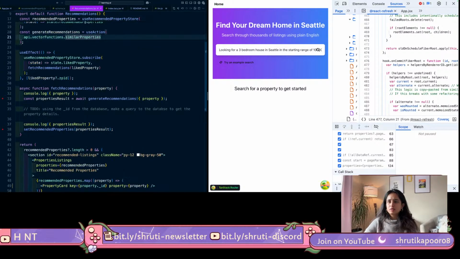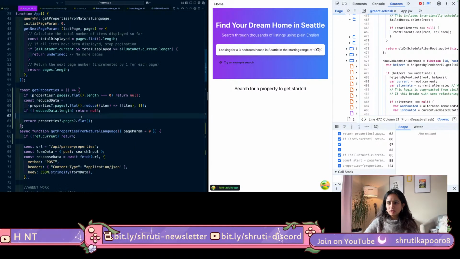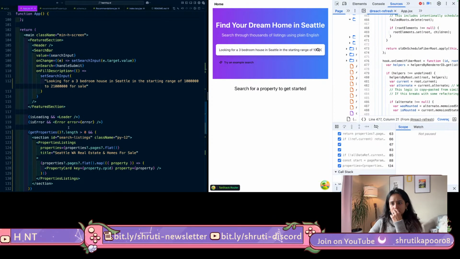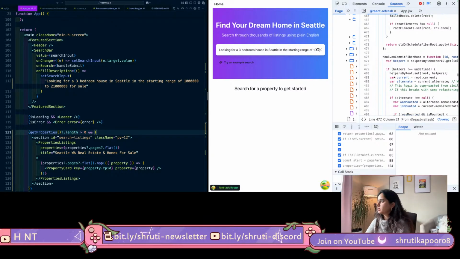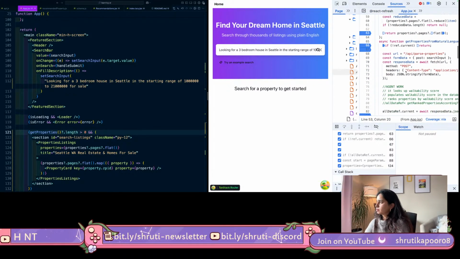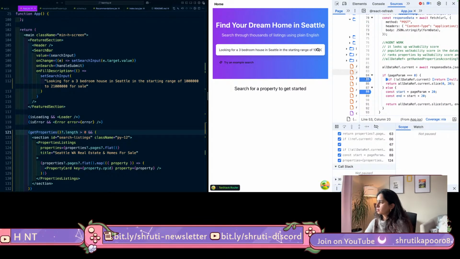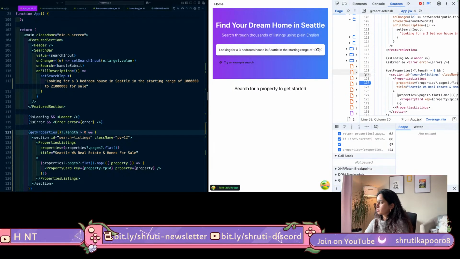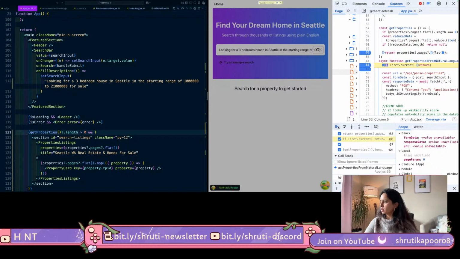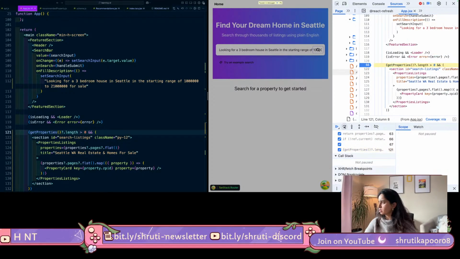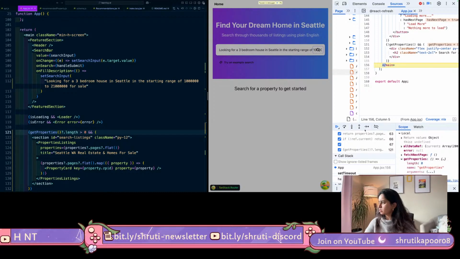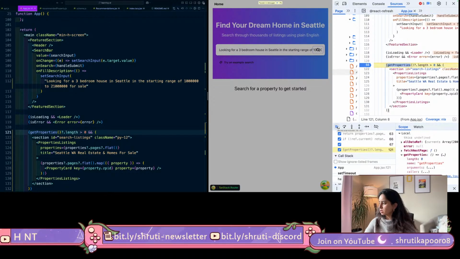I wonder if it's because... where's my app JSX? I think it could be because of this get properties function. So let's see what's in app JSX. Search again, play. Okay, what's in get properties.length? Get properties.length is 0. Okay, play this. And then get properties.length is 0 again. And then get properties.length is 0 again.